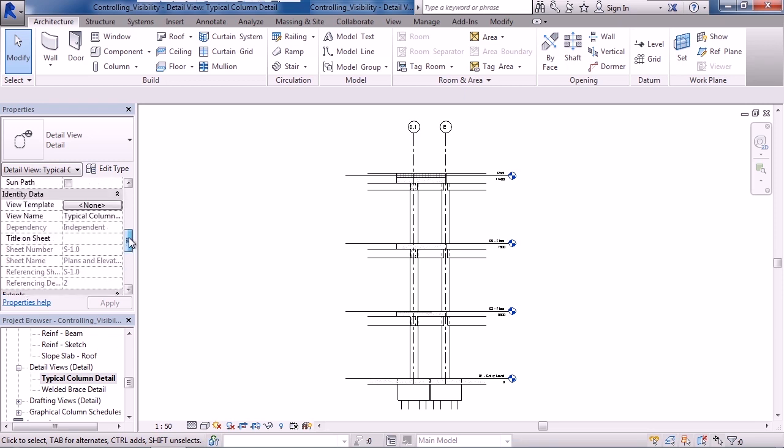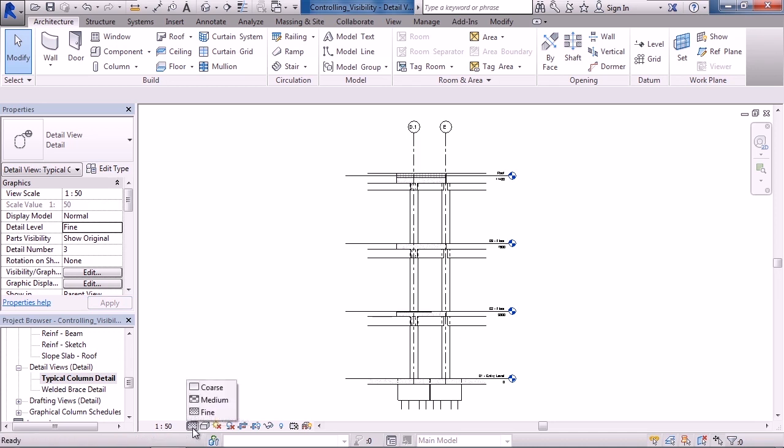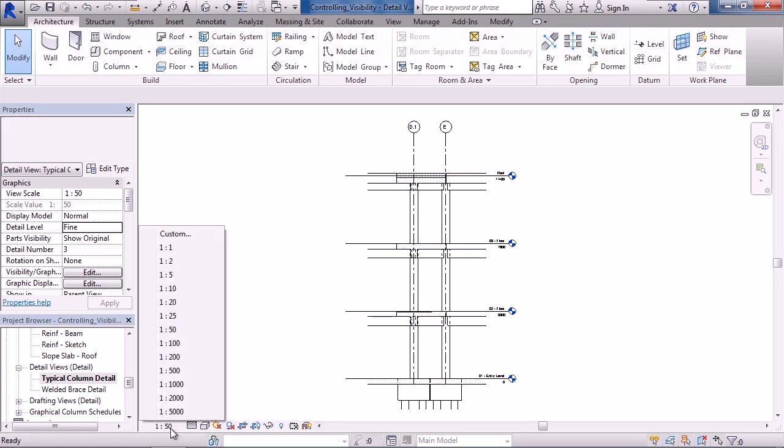Now, some other things you can do internally with this view as well is control the detail level. I can control that from the property area. As I can see, the detail level right now is fine, and I can set it to medium or coarse. You can also do the same thing on the view bar on the very bottom, fine, medium, and coarse. You can also control whether or not you want to shade this, look at it realistic, or in a hidden line mode. The scale is also on the bottom on the view bar, where I can increase or decrease the scale of this view.